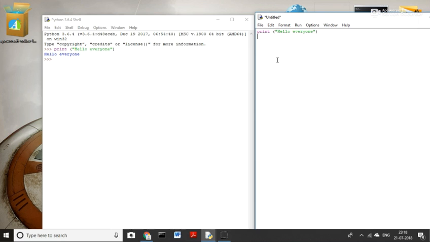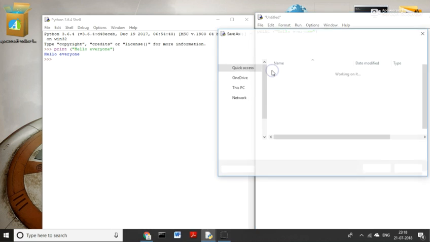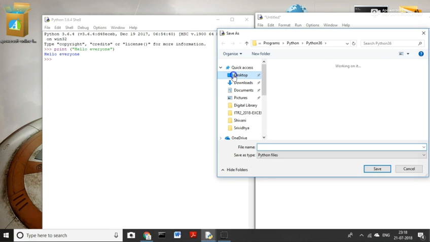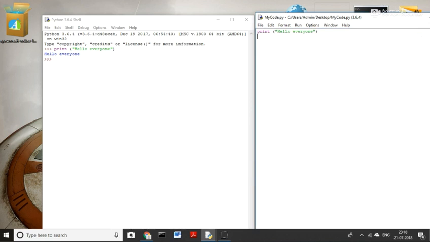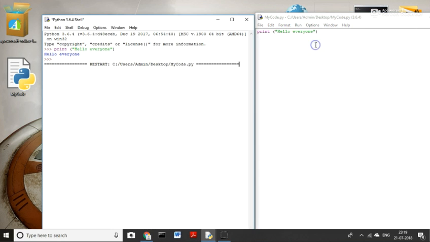Well, the thing is that the code is not actually executed on the spot, but it is saved in that file. So suppose I save this file. I'll save it as, let's see, my code, and I save it here. And now I have this Run tab. Just click on it and click Run Module, or you can even press the F5 button as a shortcut. And now here the command is executed.